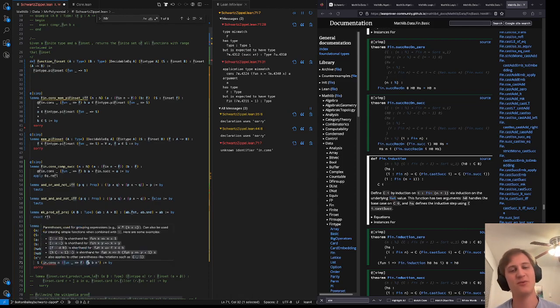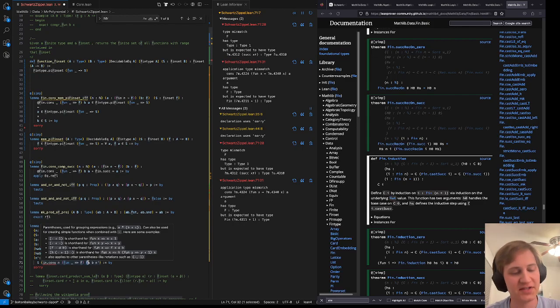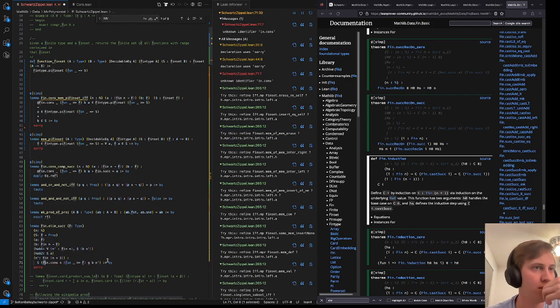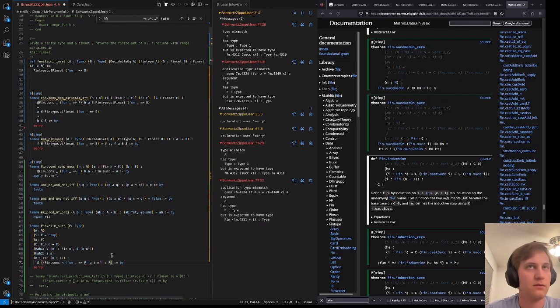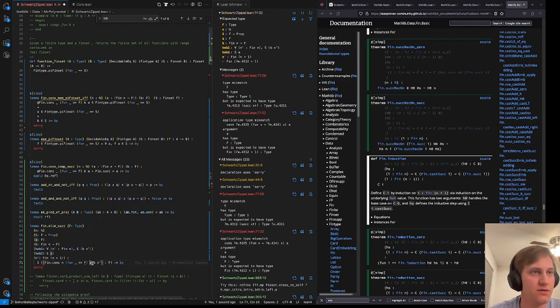Come on, why is my editor doing this to me? Undo. Copy. Put it in parentheses. This should be of type f. Type mismatch. Okay, so let's just go through. A is of type f.